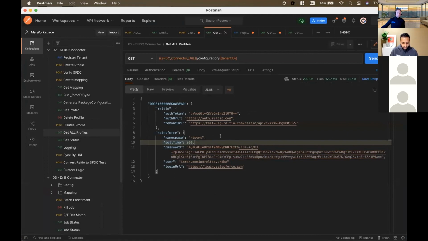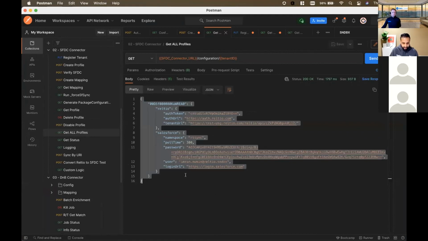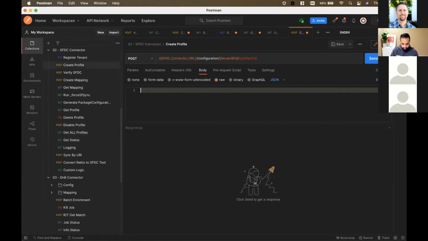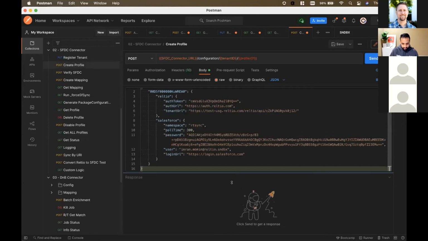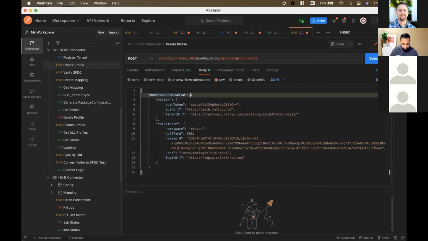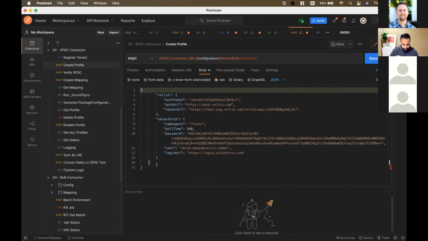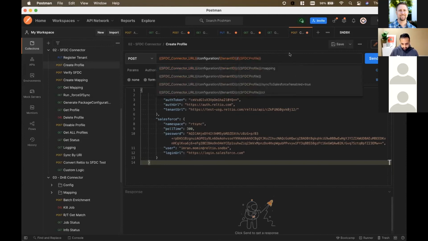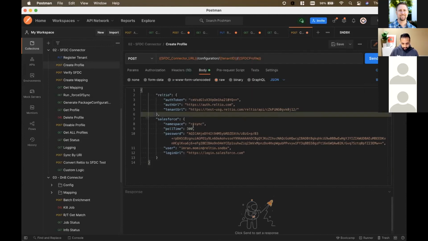But the way you change that is essentially you can grab this entire payload. You can go to create profile. And you just paste it in. You don't need that extra stuff at the top and bottom. Yep. And then the API is basically going to be your tenant ID followed by your SFDC profile ID. I think I had it say the SFDC profile. Yep. And then you could change this here, right?